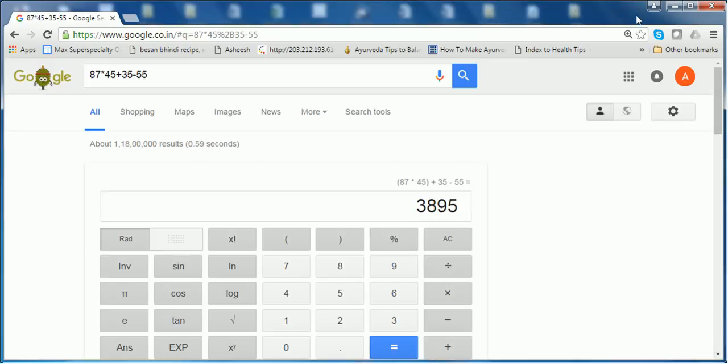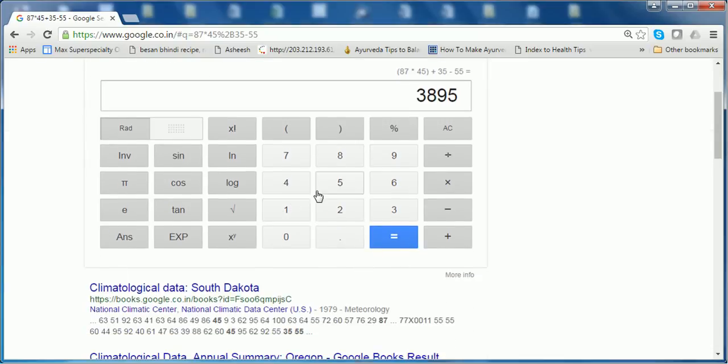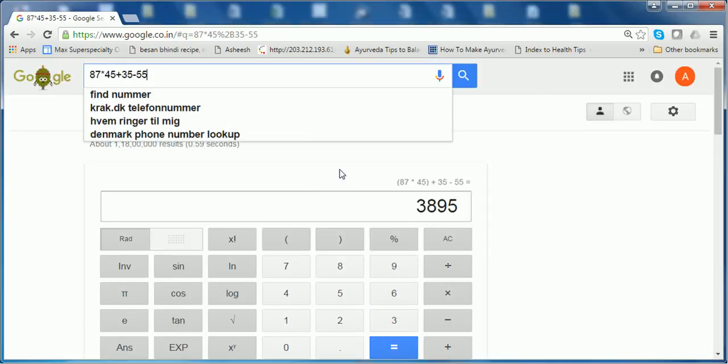Just I hit enter and it shows me the value of this formula that I put here. And not only that, it brings up a calculator which I can use on the web page itself. So this is another very cool use of Google. Let's look at another example.